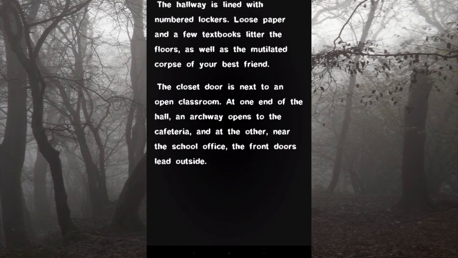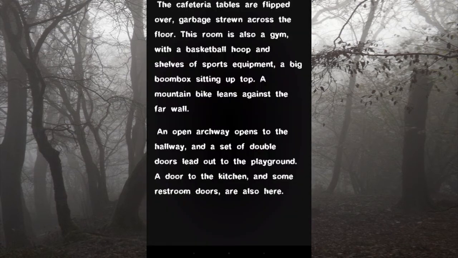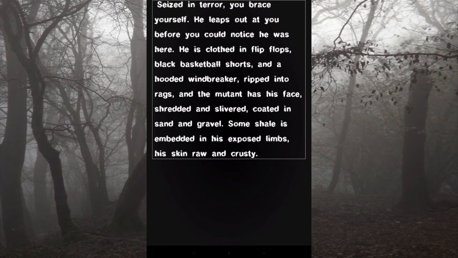Like, oh, here again. Hallway, the cafeteria. Yeah, fuck it. Just take it in order. Go to the cafeteria. Get in a fight. Seized in terror, you brace yourself. He leaps out at you before you could notice he was here. He is clothed in flip-flops, black basketball shorts, and I'm gonna kick your ass, Jordan. And just the ghost of Michael Jordan. I'm the ghost of Michael Jordan.